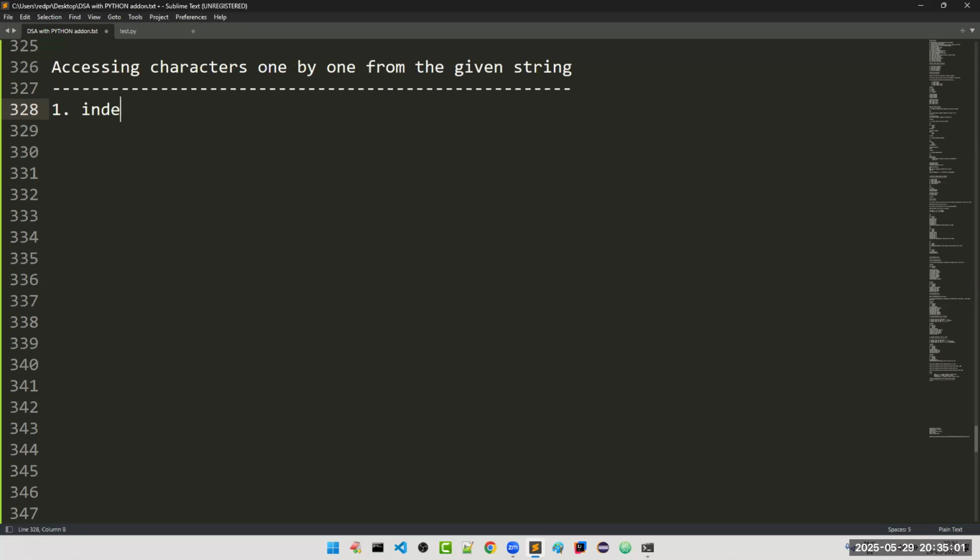Can I use index concept? Yes, we can use index. Yes, sir. We can use a slice operator also. I think there is no need to give examples for this because we covered several examples in the previous sessions. Correct? Right, sir. So now the third one: we can use a while loop also. The fourth one is we can use a for each loop also.